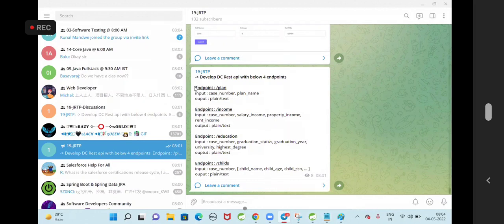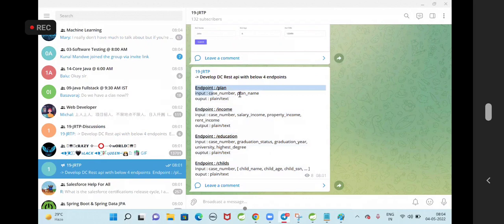Directly here, I want you guys to develop 4 REST controllers in one project. One REST controller is to take the plan data, that is case number and plan name, and insert it into the DC plans table. Another REST controller to take the citizen income data and insert that into the DC income table. Another REST controller to deal with the education data of the citizen, take the citizen education data and insert it into the table. Another REST controller, take the citizen kids data.